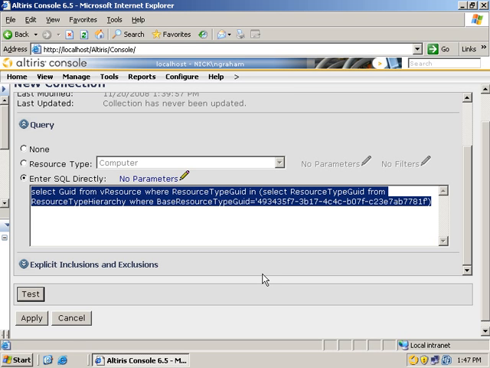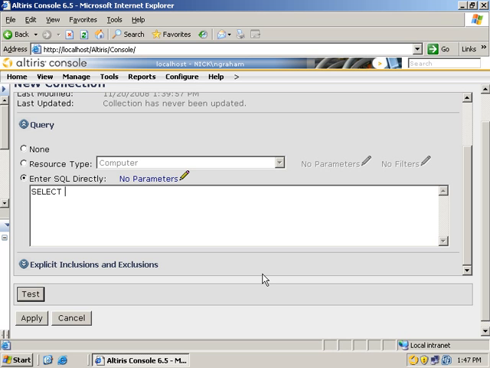So very first thing, I'm going to write a select statement, GUID. All I need for a collection is the GUID. I don't need to worry about getting the names of the computers or anything like that. That information will be shown up. From a collection perspective, all I'm interested in is the GUID.